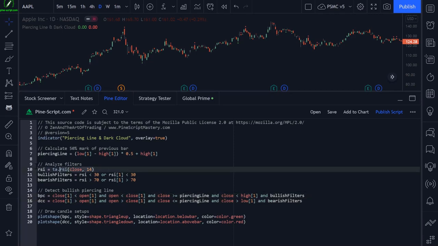And now you could add other filters here if you wanted to. You could add a moving average. Maybe price needs to be above or below a moving average, or you need confirmation. Maybe you need a bullish piercing line followed by a high close candle as your entry, or lower close for a dark cloud cover, etc. You get the idea. You can get as creative as you want with your market filters based on your experience as a trader and your preferences.